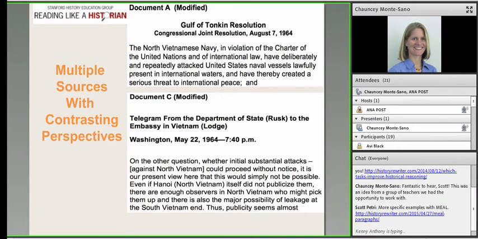And so the fact that we have documents that present different ideas that conflict gives students the chance to go back and forth between the documents and think through how they would respond to this question. So the contrasting perspectives is also really important. And it's as important as asking an open-ended question.